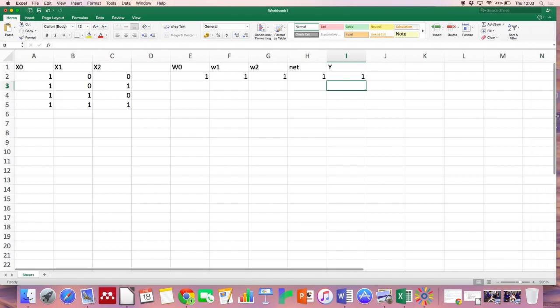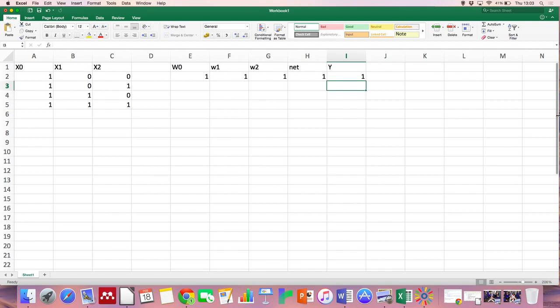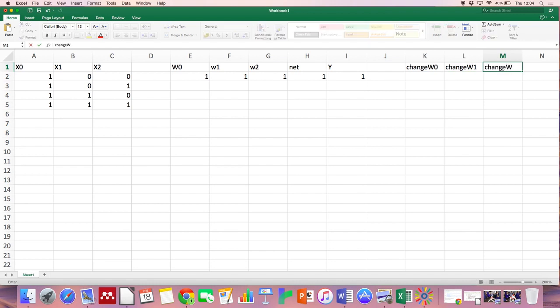What we now need to do is getting this to learn. So what we're going to add in here is the change to weight 0, the change to weight 1, and the change to weight 2. Okay? These are the things that we're going to add to our current weight to improve, hopefully, the weight. So we're getting the system to learn by what it's been exposed to.